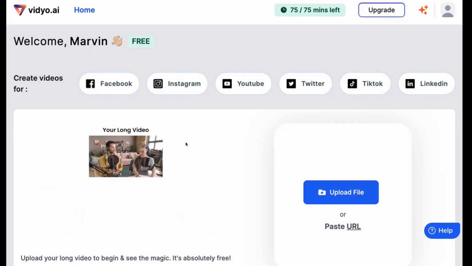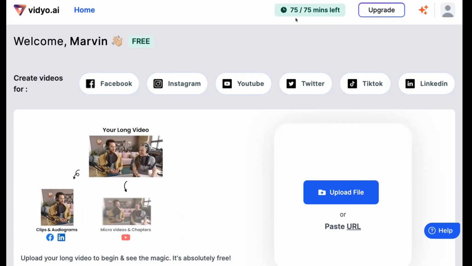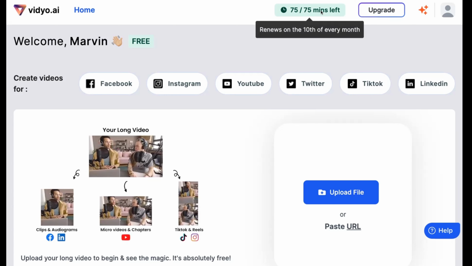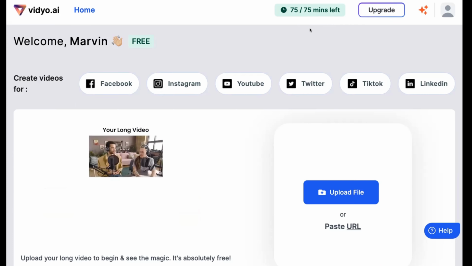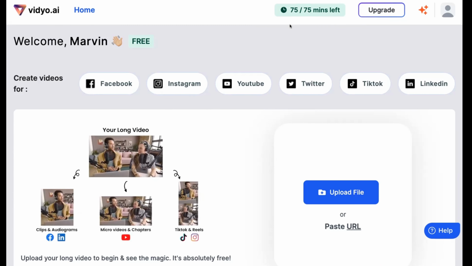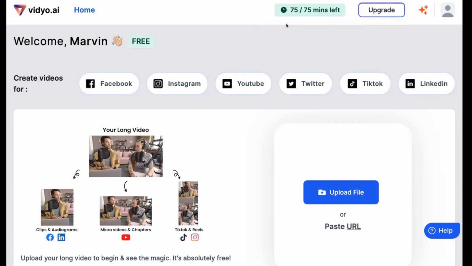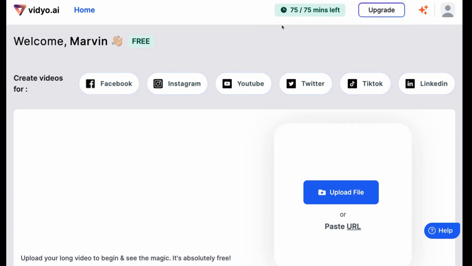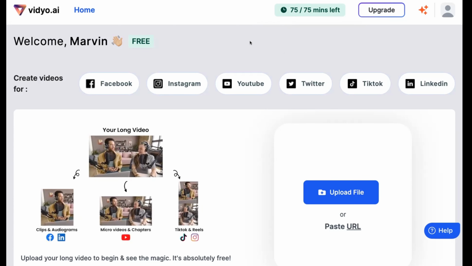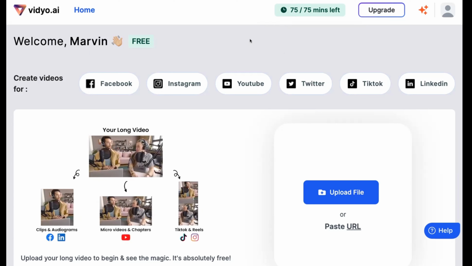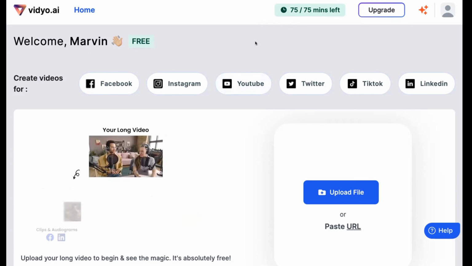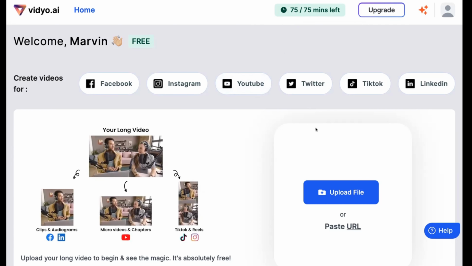So anyways, on their free plan, you get 75 minutes of content that you can use, and it renews 30 days from whenever you sign up for the account, with a fresh 75 minutes of video content that you can feed into it. And what that essentially means is that as long as you don't make more than 75 minutes worth of content, it's always going to be free. But if you go over that amount, you can simply upgrade to one of their paid packages. But if you create a moderate level of content, 75 minutes is more than enough.